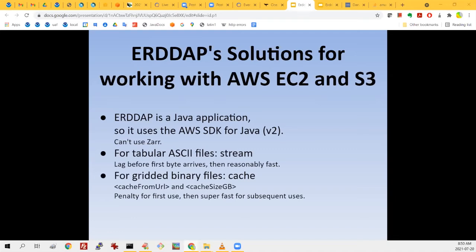But for gridded and binary files, ERDDAP uses a cache system. So there's 2 settings for each data set. One is cacheFromUrl. That lets you specify the URL where the data is stored. And in this case, you will specify the object name in the S3 bucket. In its HTTP form, there's a way of specifying that location as a URL.